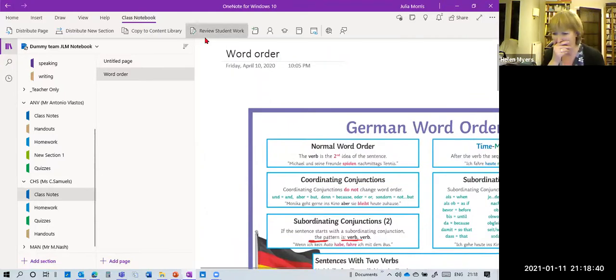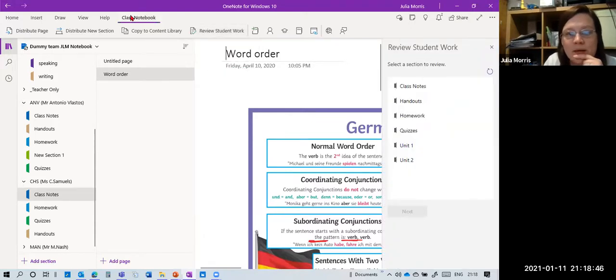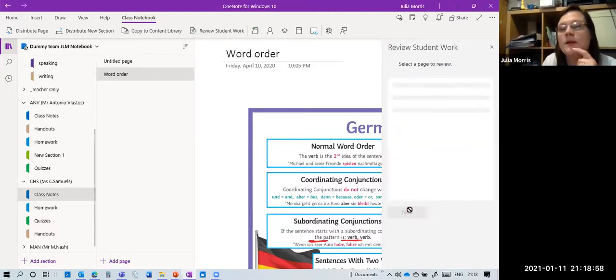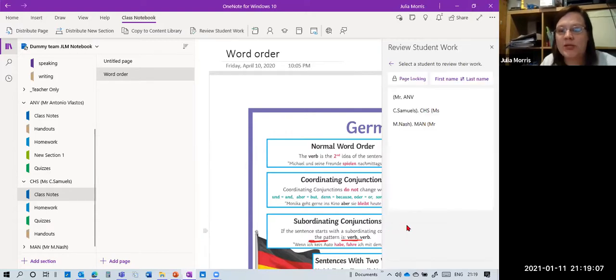You can also use Review Student Work. Just really quickly, but maybe we'll go into more detail next time. When you want to check all their work, you go to Review Student Work. Now you choose where you put it, which folder it is in, which section. So in this case, class notes. Next. Then it's asking which page you want to check. In this case, I've only got one in there, namely the word order, so I want to check that one.